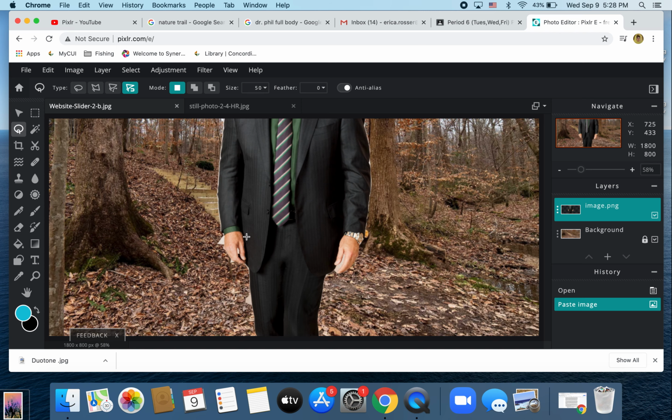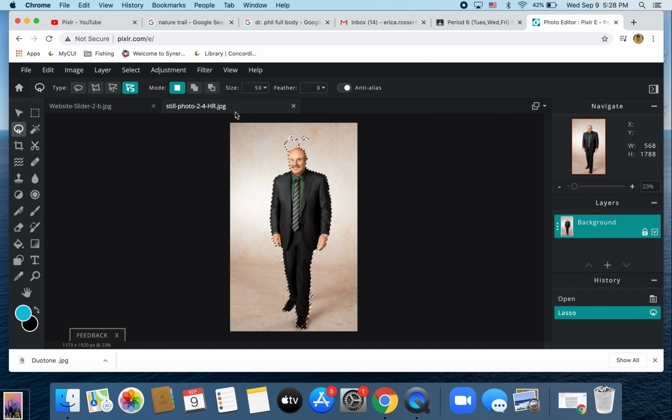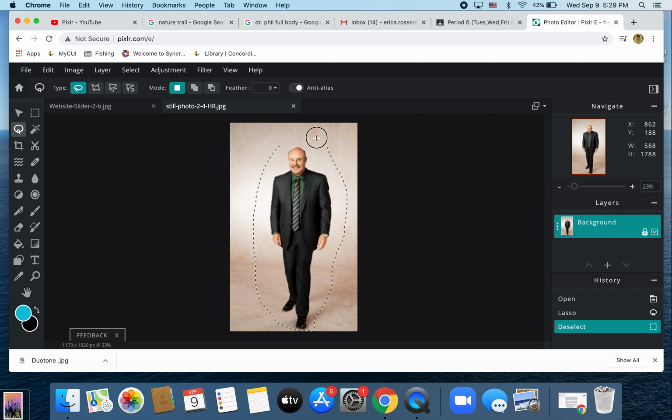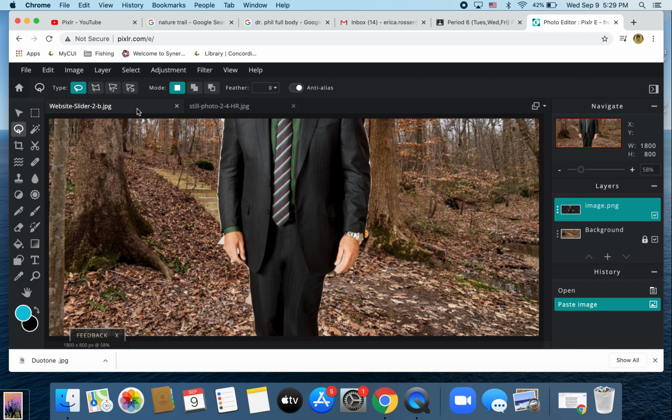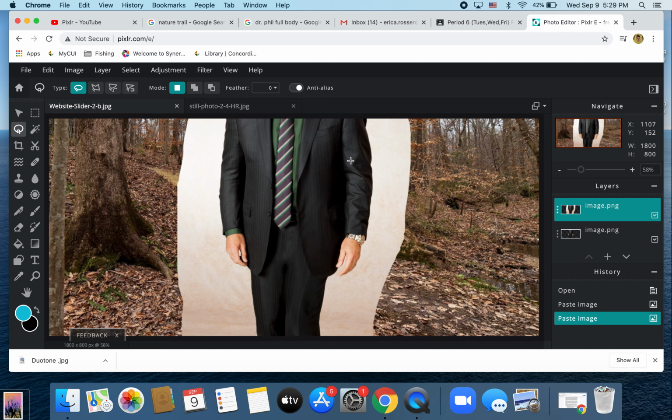If you just want to use the lasso tool, then you would use the free lasso that's all the way to the left option, and just do the circle and then use the eraser later. So we could do that too, just to show you, like that. Copy. We're going to go to the next tab over and then paste, and there he is.